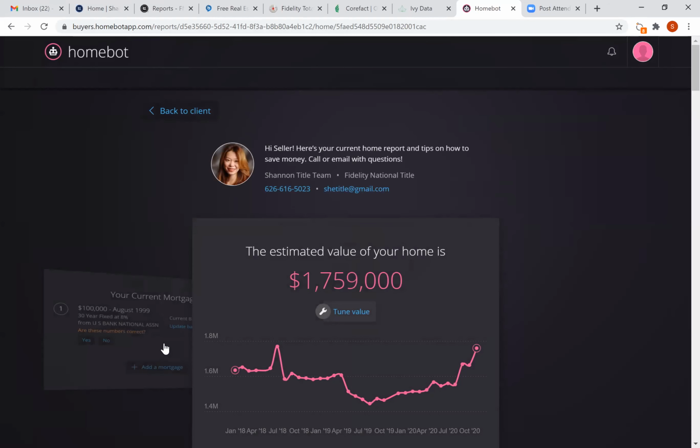This property report will be sent to your client every month, okay? And this will be just around their house. And then this is what the report looks like. When you send them the email, it will say, hi, obviously I put in a seller, okay? If you send it to me, hi Shannon, this is your current house report and tips on how to save money, and call me or email for further questions. So what this program does is remind your client, your data system, every month.